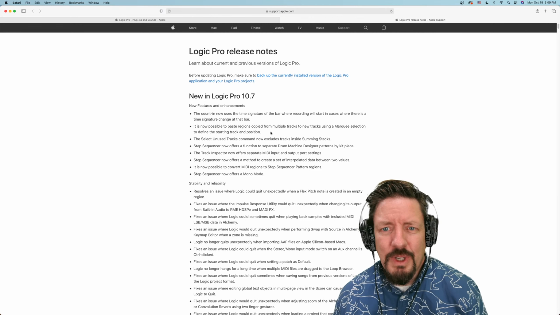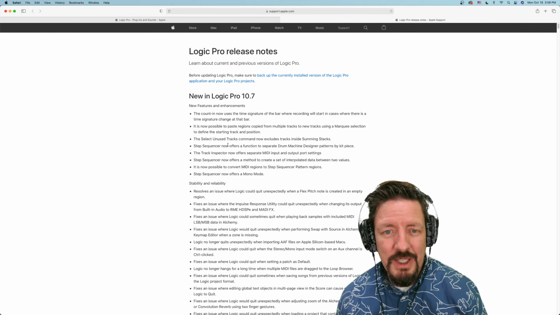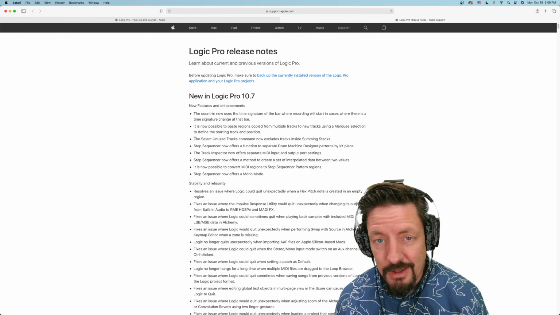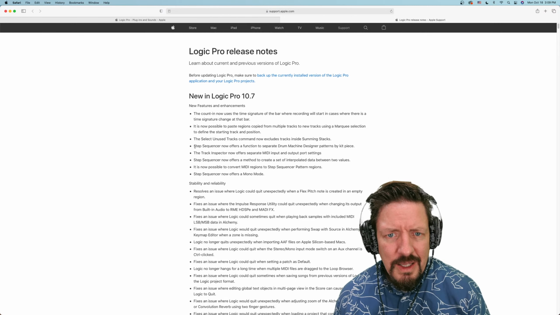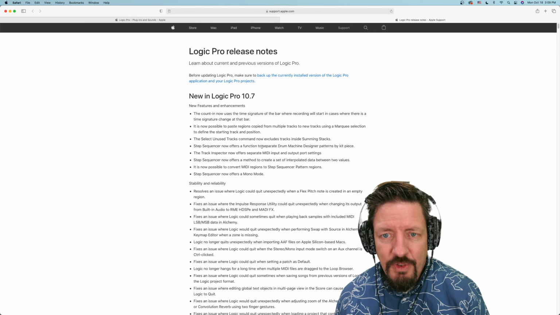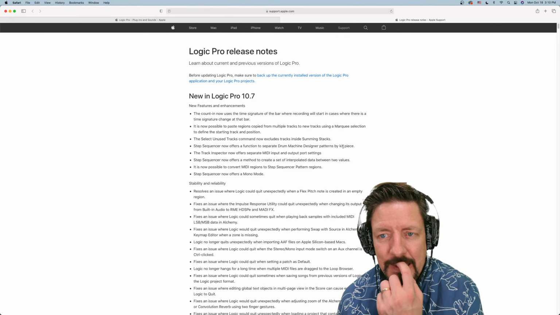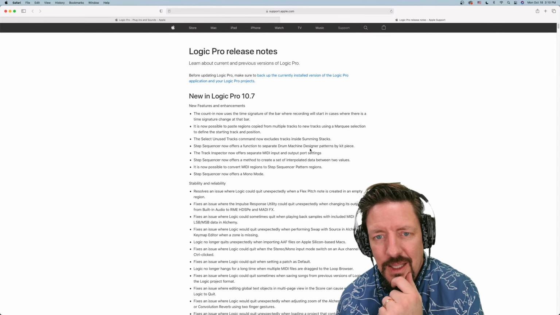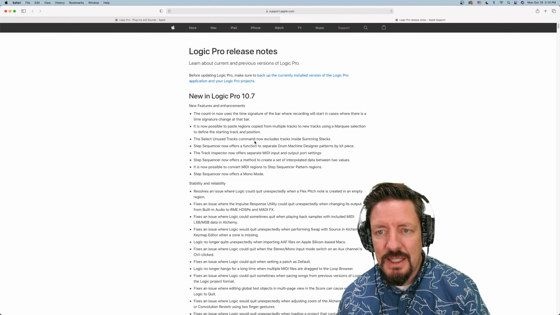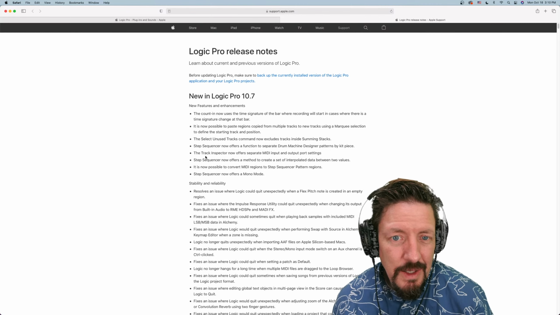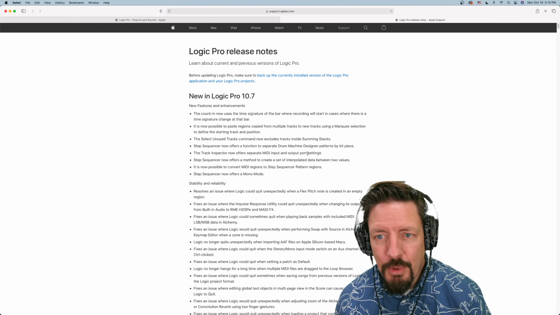It's now possible to paste regions from multiple tracks to new tracks using a marquee selection. Okay, so a bunch of actually small, I'd consider these relatively small features, but definitely new things. So Step Sequencer now offers a function to separate drum machine designer patterns by kit piece. Okay. I mean, that's useful. The select unused tracks command now excludes tracks inside summing stacks. Let's see what else. The track inspector now offers separate MIDI input and output port settings.